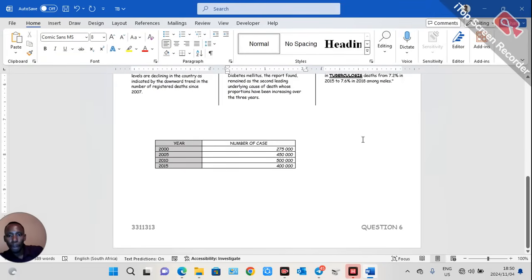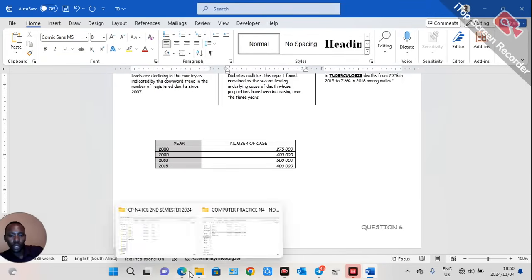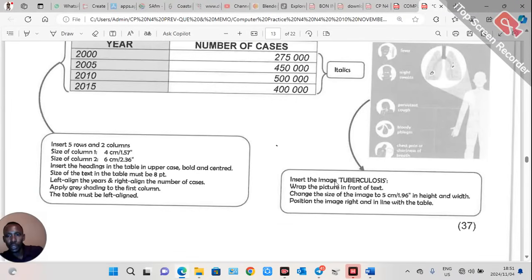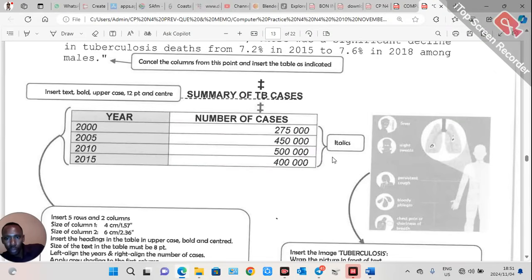So let's check where they've said to us we need to insert. Then insert image tuberculosis. So wrap the picture in front to front here. Change the size to 5 centimeter or 1,6 height. Both width and position of the image must be on the right aligned and in line with the table. So that means our picture must be in line with the table.